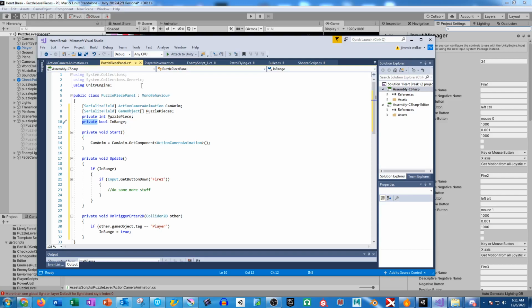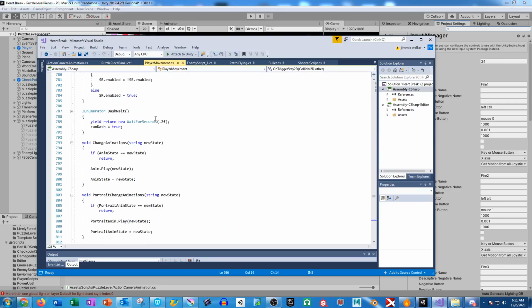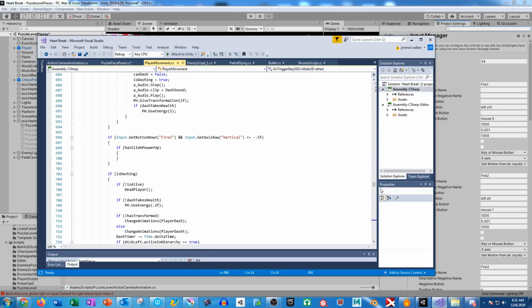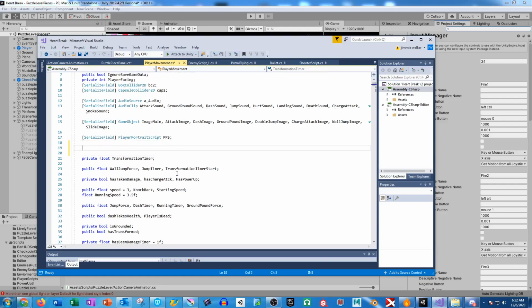So that's the difference. However, if I want to call player movement in here, I can do that. So let's say we come in here. I'm actually going to scroll all the way to the top and create a public bool. Public bool. I'm going to call this is able to shoot. And so I'm going to save that in here.